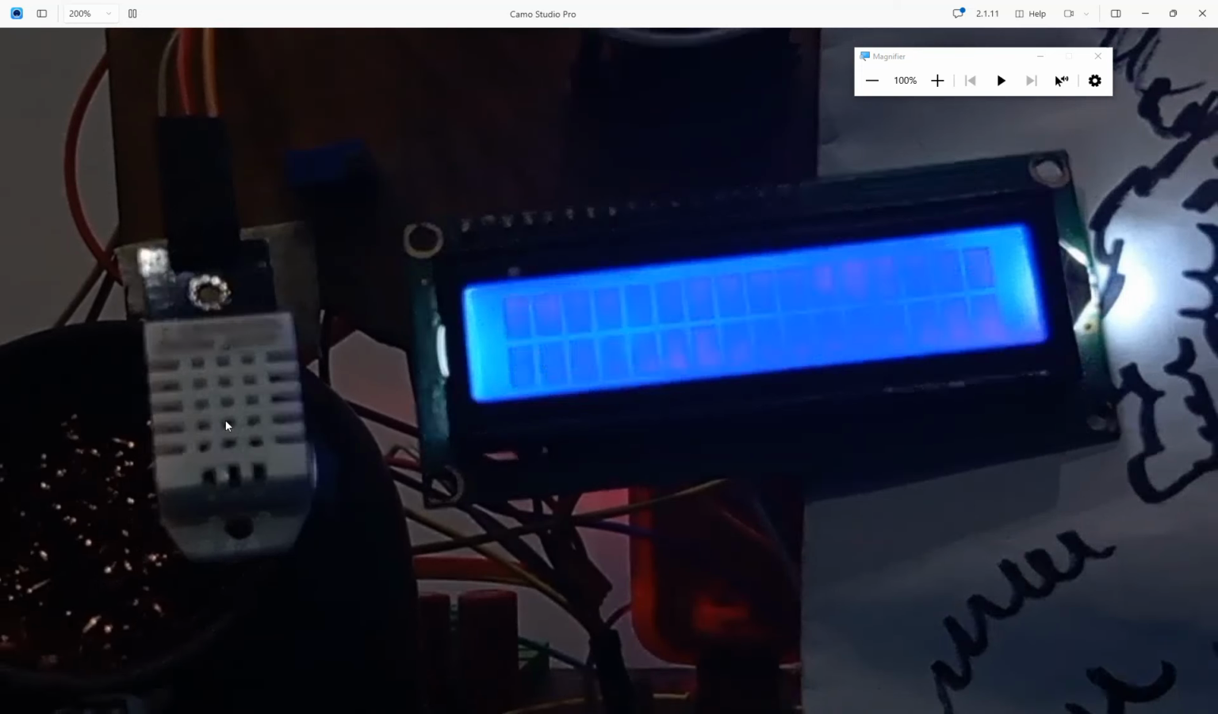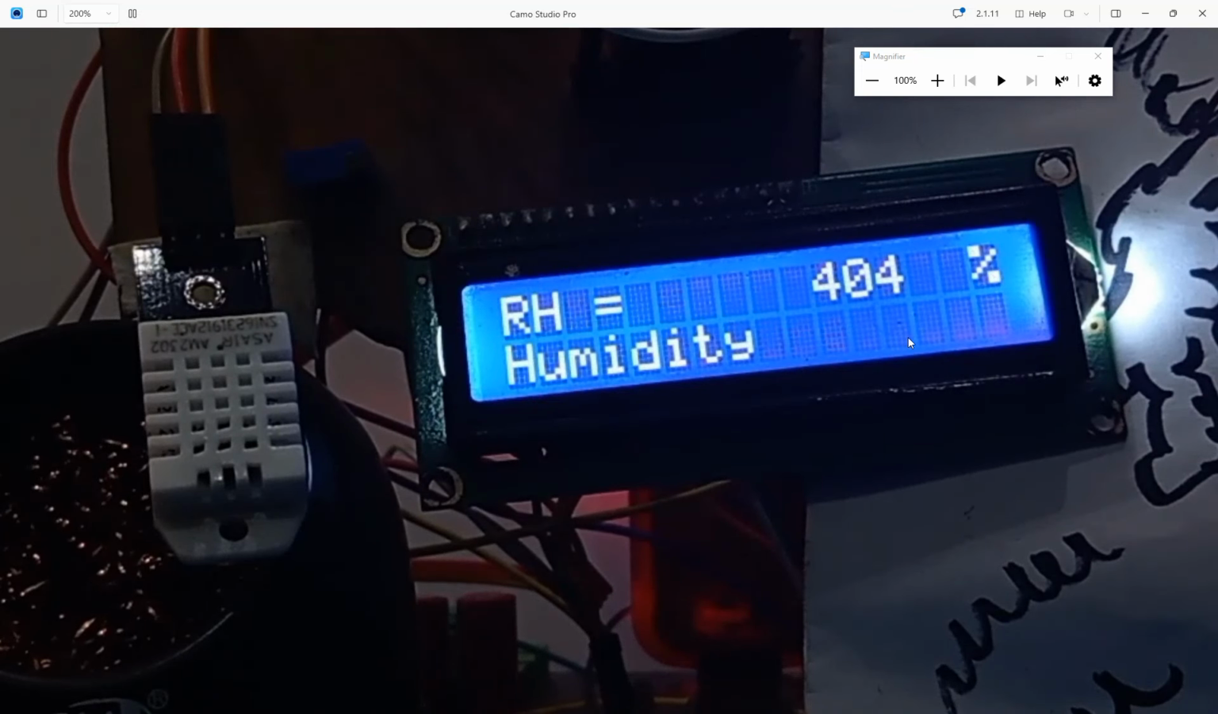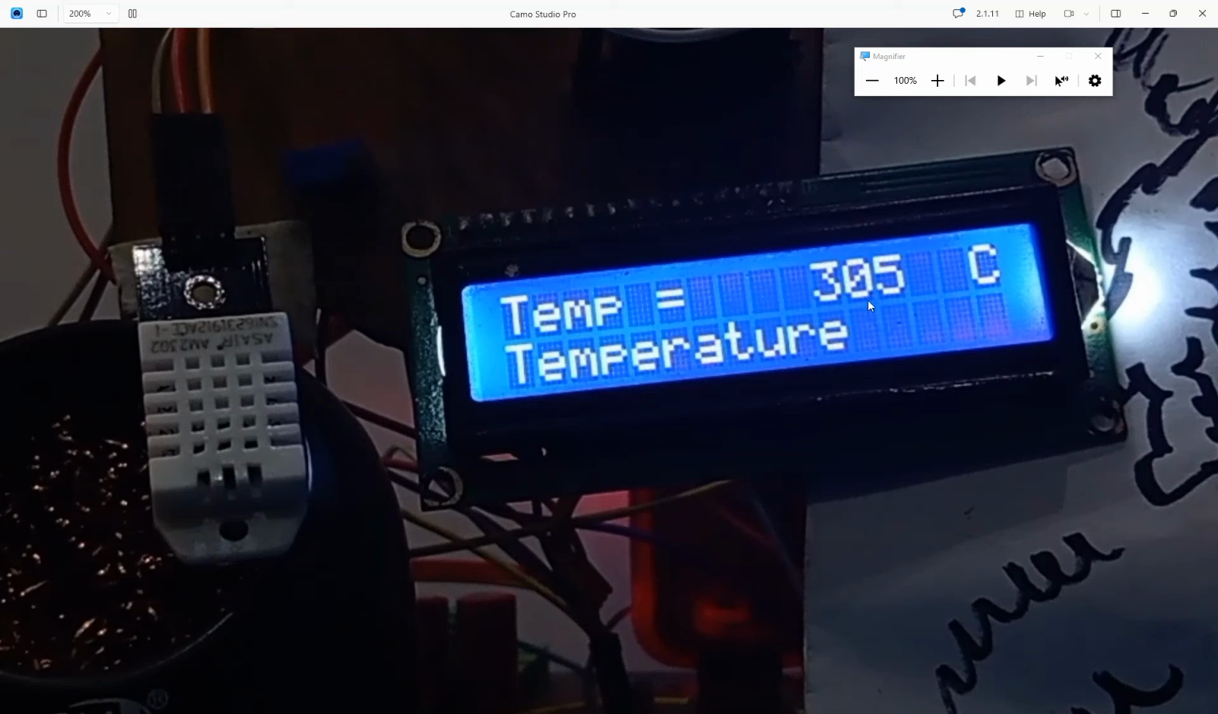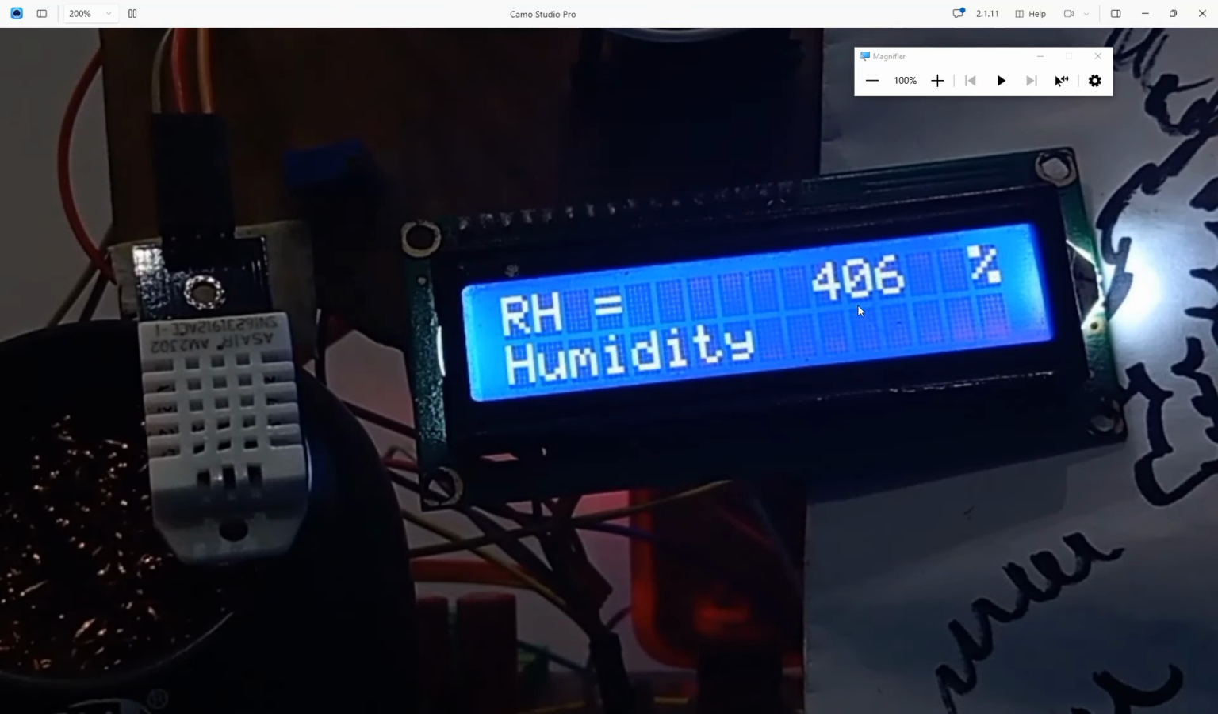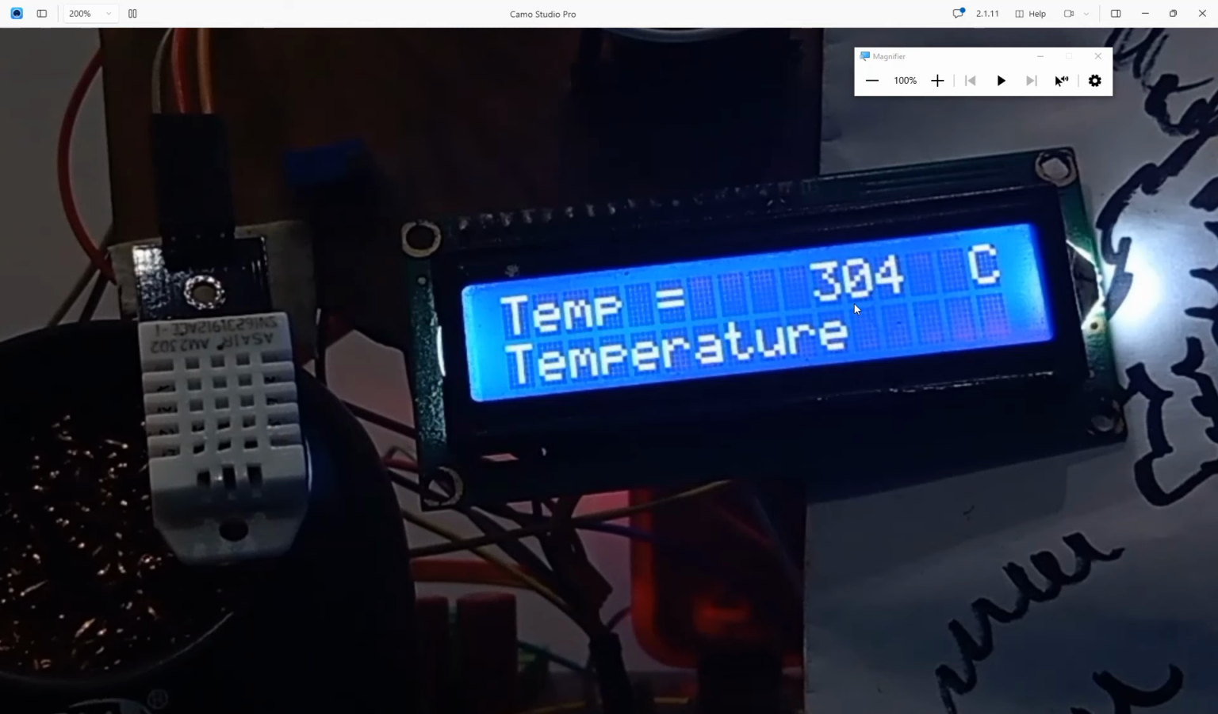This is our DHT22 sensor and this is the LCD, as you can see. Now you can see that there are 3 digits. The left 2 digits are the integral part and the third digit on the right is the decimal part. So temperature is 30.4 degrees centigrade and humidity is 40.6%.